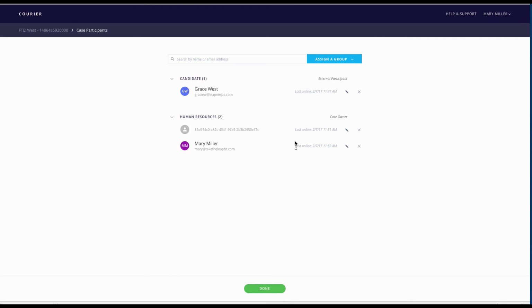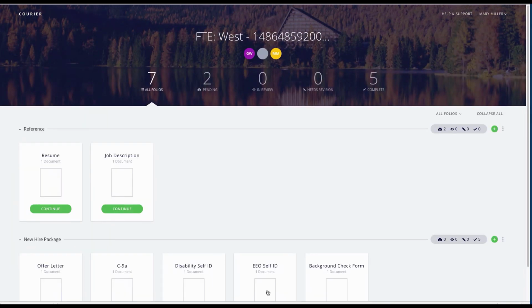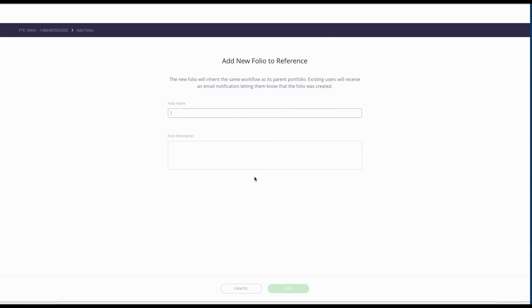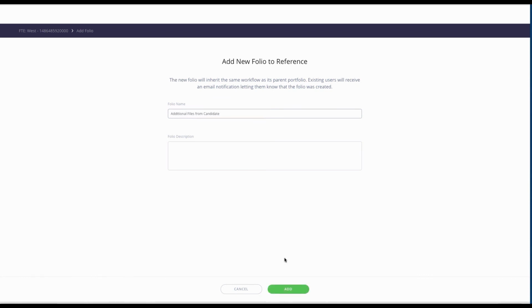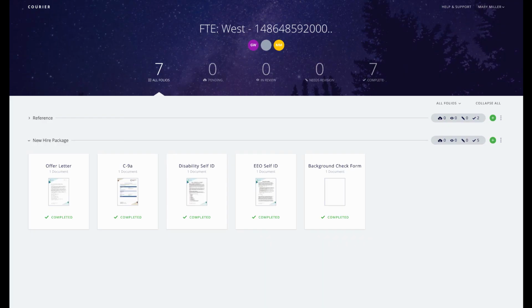As you see, this space was automatically created and the users were assigned based on that underlying workflow driven by XCP. But also note you have the flexibility to add additional folders, or folios as we call them in Courier, keeping in mind that Courier is not just another document sharing or transfer solution. Okay, back to our new hire.